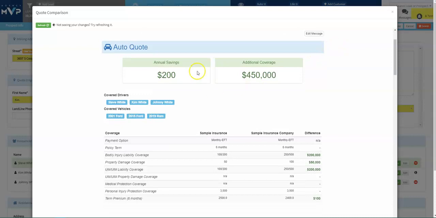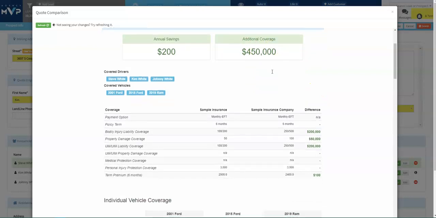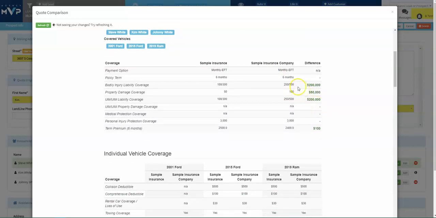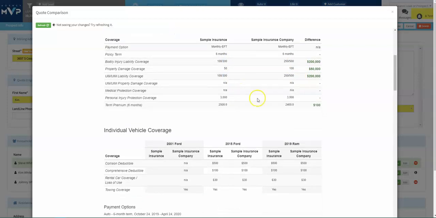Coming on down here, we have your auto quote. We have the total annual savings, how much additional coverage you're offering them for this policy, the covered drivers, and the covered vehicles on this quote. This will be the competitor quotes information, your quote, and the differences in coverages. Please note that the difference in coverage is based on per accident and not per person. Here we'll have the term, premium, and the savings that you're offering them.